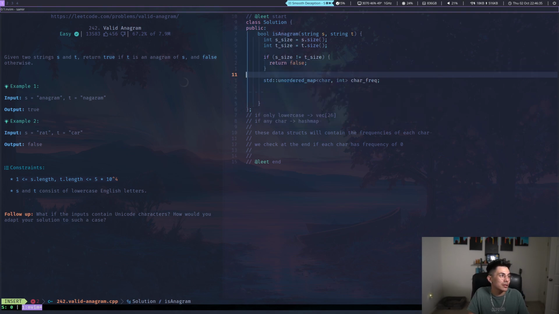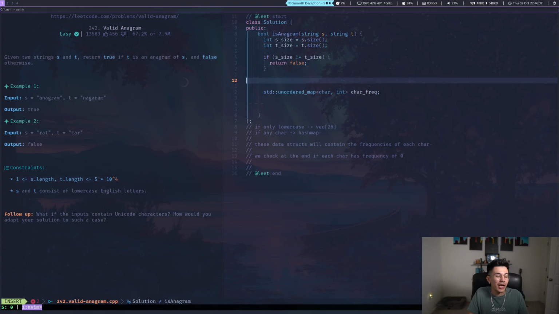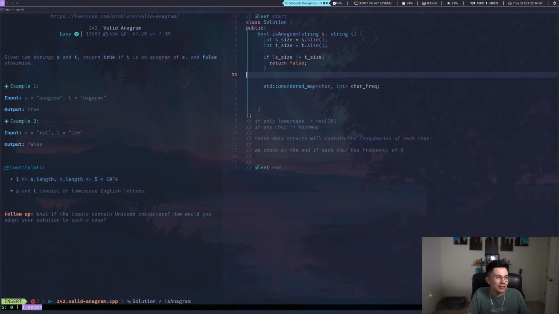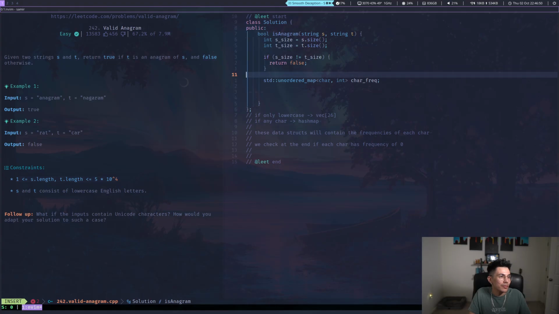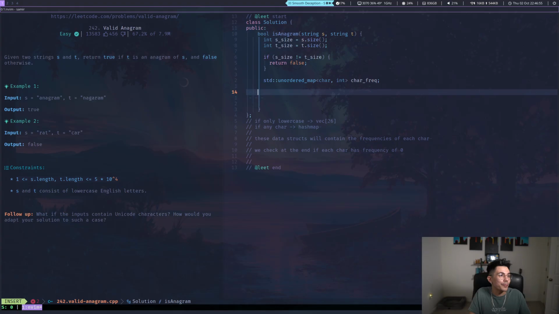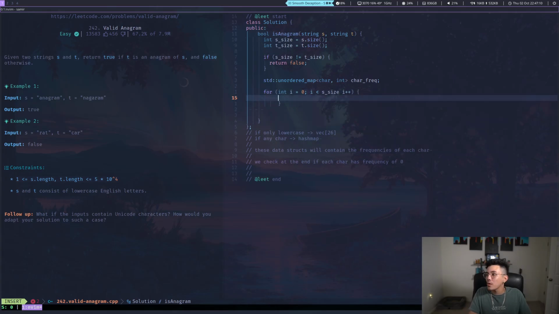You can't have the letter I equal to anagram. Right. So since that, for I equals 0, I is less than s size, I plus plus. Yeah.